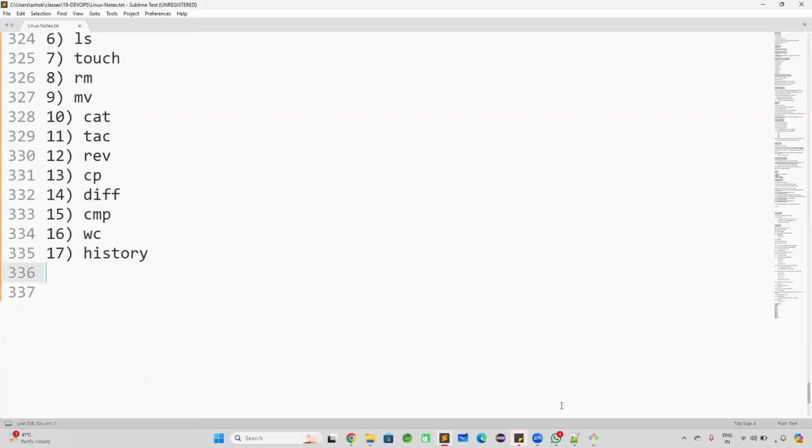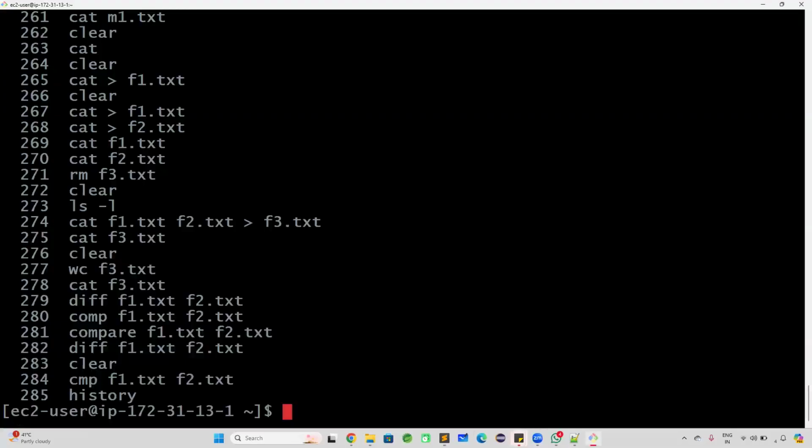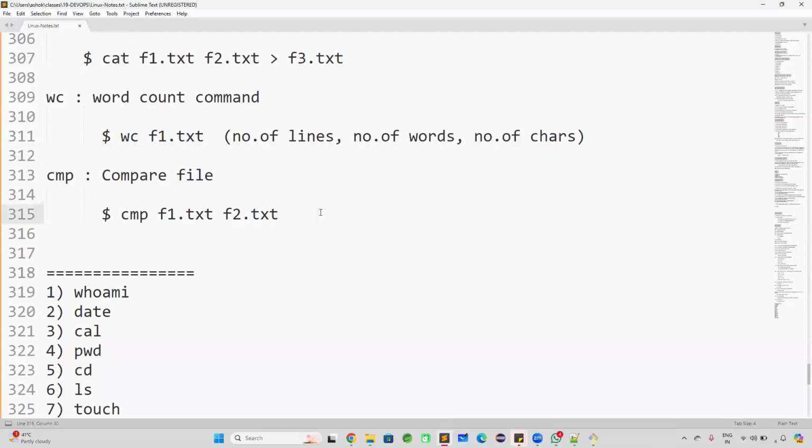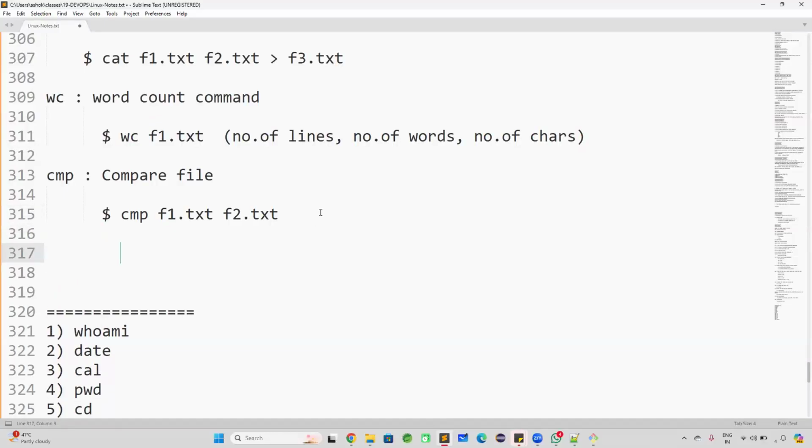Next, there is a command called the head command available in the Linux operating system. What is the purpose of the head command? The head command is used to display the data from the top.